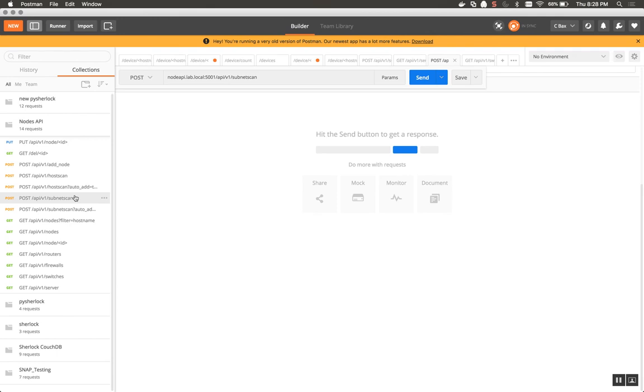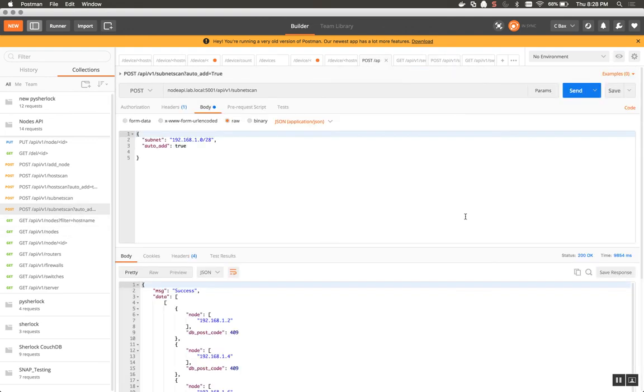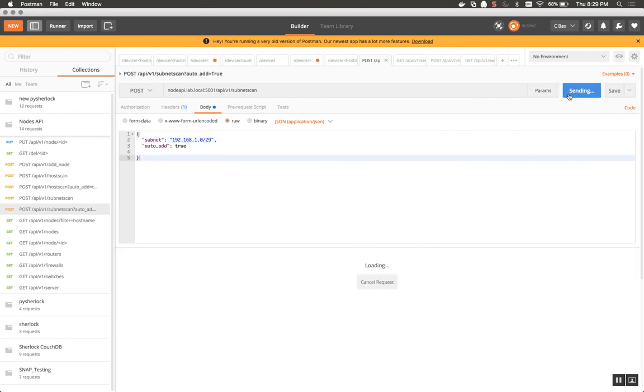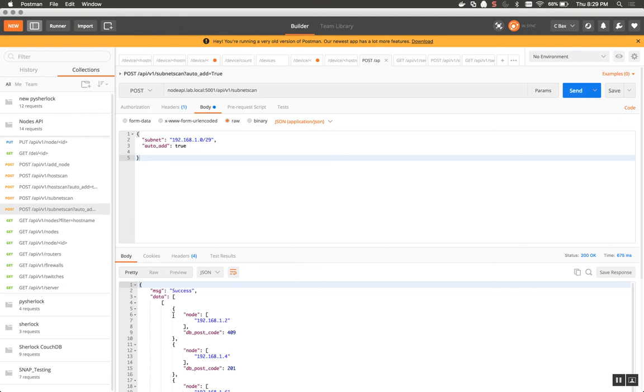So with my subnet scan, I actually created a subnet scan controller endpoint on the API, and I'll show you guys how that works. So what ends up happening here is that I have a flag called auto add, so I can just do discovery just to see what's on the network and not actually add it to the database. By default, this auto add flag is false, but if I set it to true, it'll go through and add those devices that it did find onto the database. So let me just do a smaller subnet here. Do a send. And as you can see, it went ahead and added it.